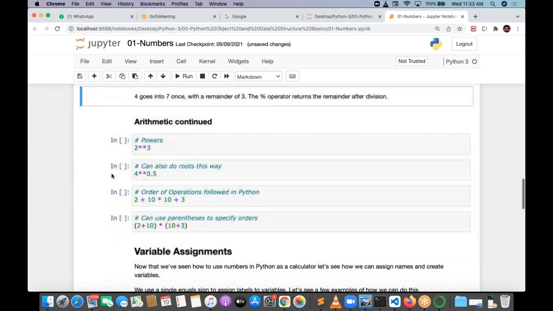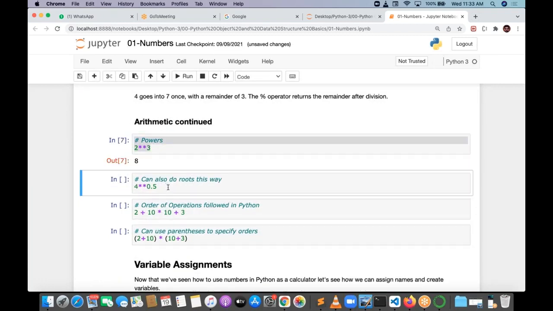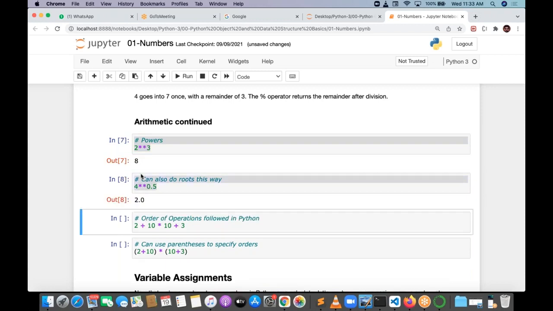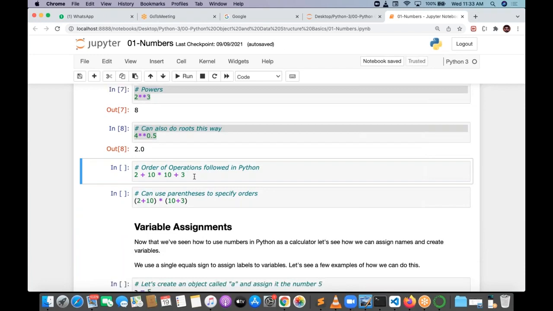And arithmetic continues. 2 double star 3 is power: 2 to the power of 3 is 8. 4 to the power of 0.5 is the square root of 4. And order of operations: 2 plus 10 into 10 plus 3. So now you tell me, you know the BODMAS rule, right? Everybody knows the BODMAS rule? 9th class, 10th class, BODMAS rule.